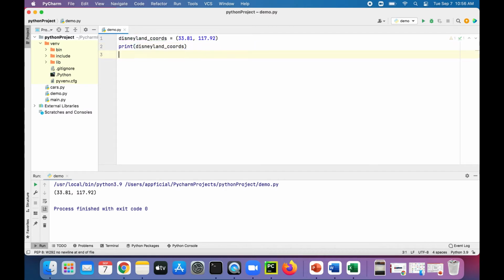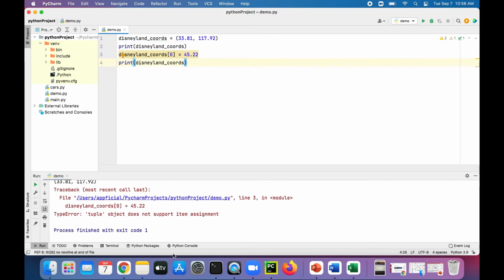There it is. And notice that we can't change any of these coordinates. We can't say Disneyland coords at index 0 is 45.22. Now we try to print it out again. Nope, you get an error: tuple object does not support item assignment. So that proves that tuples are immutable.